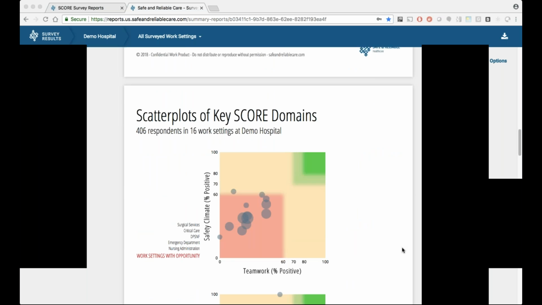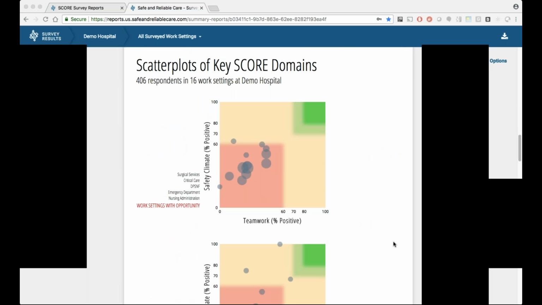On the next page, you'll have a couple of scatter plots. What we're doing here is showing you the percent positive on the teamwork domain on the x-axis compared to the percent positive on the safety domain. And so we've arrayed all of the work settings in your survey administration on both the X and the Y axis based on how they've scored.